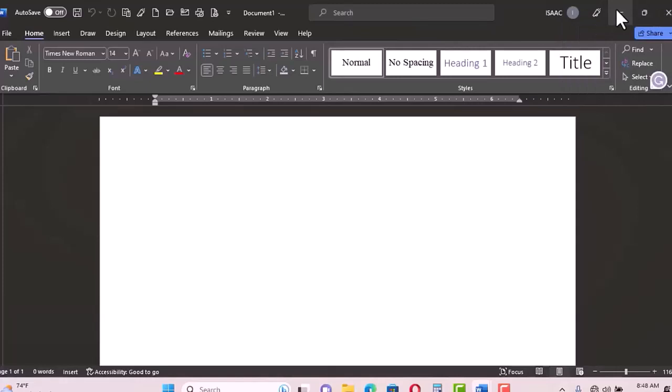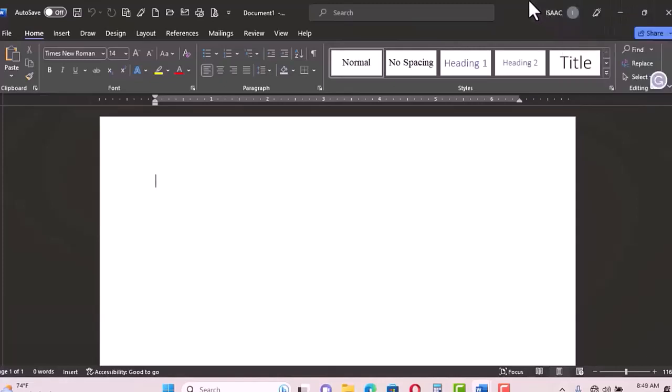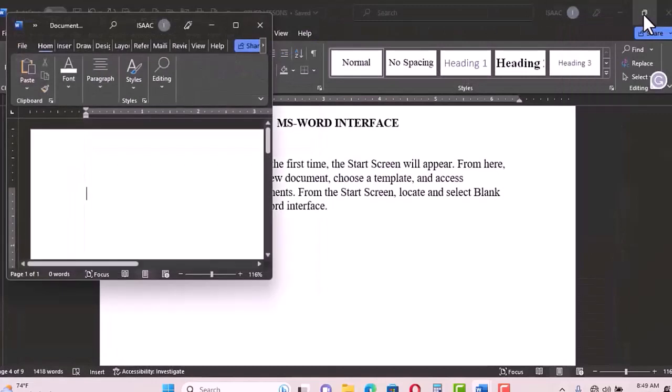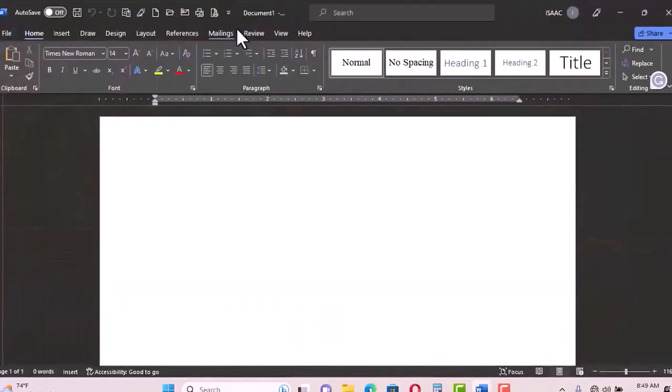The minus sign represents minimize. The middle one has now turned to restore, with the 2 rectangles, called restore. Click on restore. It turns to 1 rectangle, called maximize. When you click on it, it covers the entire screen like this. Alright, so that's the title bar.